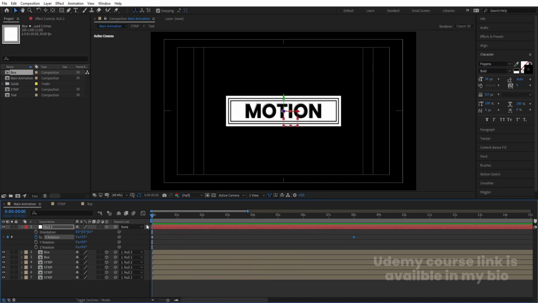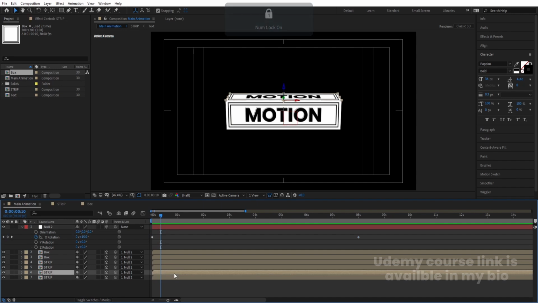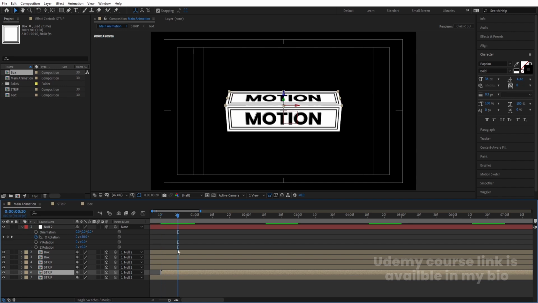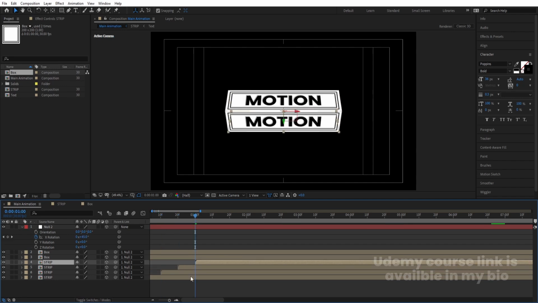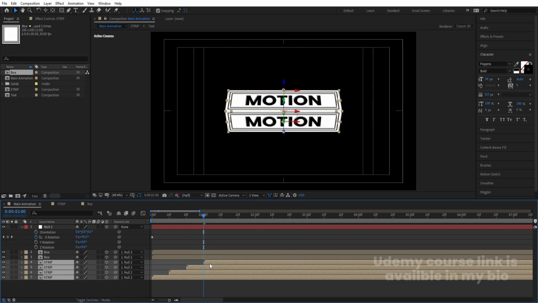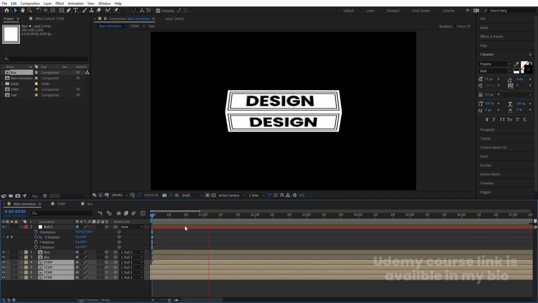Now over here also, we need a distance between these animations. So I'm going to take a gap of 10 frames. So select this strip with the help of open square bracket, move this over here, go to 20 frame, move this over here, go to 1 frame, select this, move this over here, select all of these 4 layers and simply bring them at the start. So we will get this kind of animation.